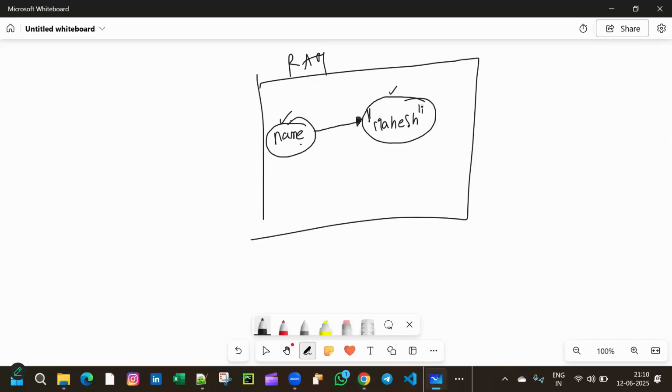When I draw this in detail, it will look something like this. How many characters are there? 1, 2, 3, 4, 5, 6 characters, right? It is going to create characters like this: 1, 2, 3, 4, 5. M is my first letter, then A, H, E, S, H. This is how the data will be saved.